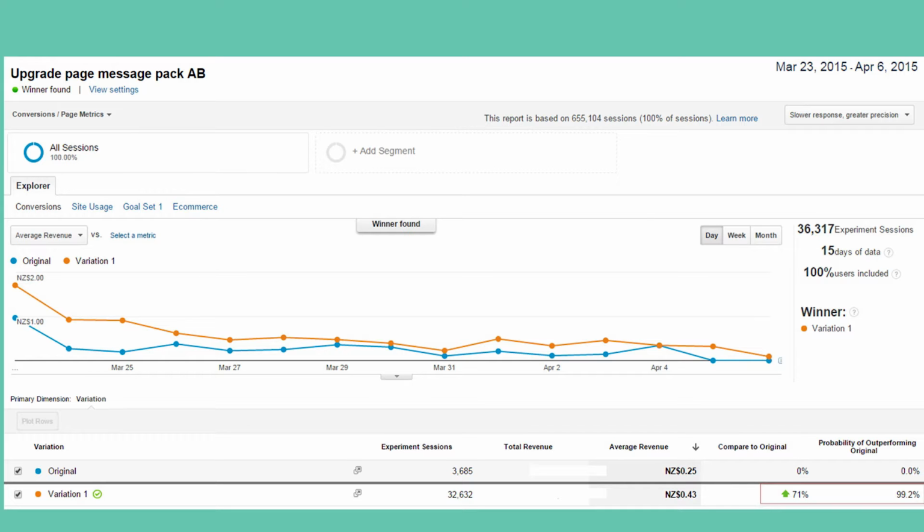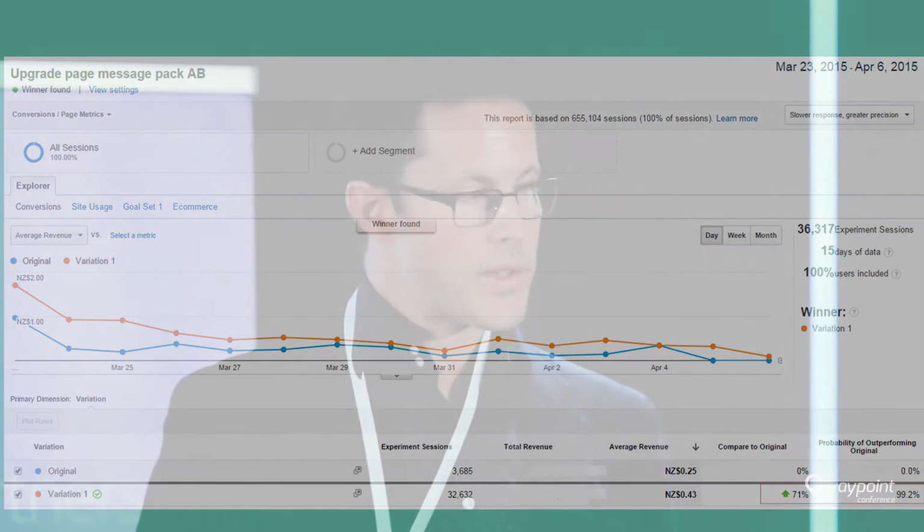It was really successful. Now, this was our first Google experiment we did, and the sharp-eyed among you will have noticed that the experiment sessions for variation 1 was 32,000 versus 3,000 for the original. That's because you can specify, by default, Google Experiments will optimize and learn as it goes, and it will direct traffic to your best performing version so that you don't miss out on revenue during the course of the test, but tries to maintain a level of integrity to the test as well so that you don't spoil the results.